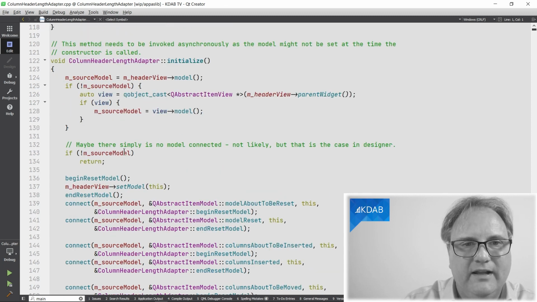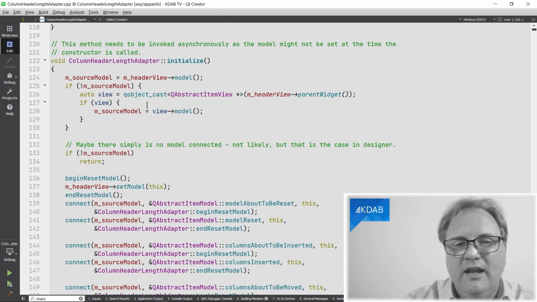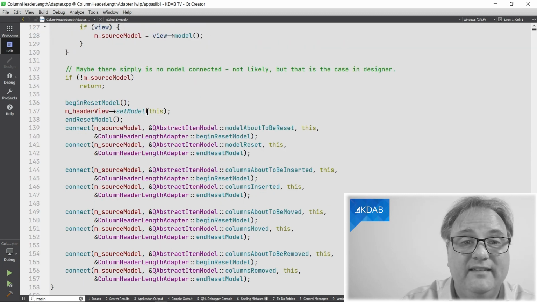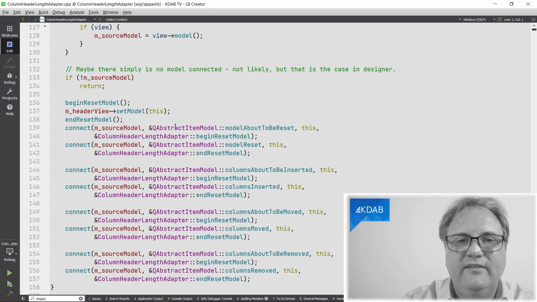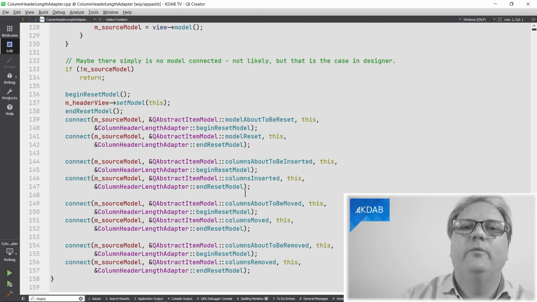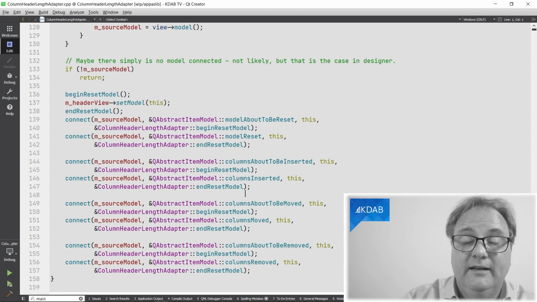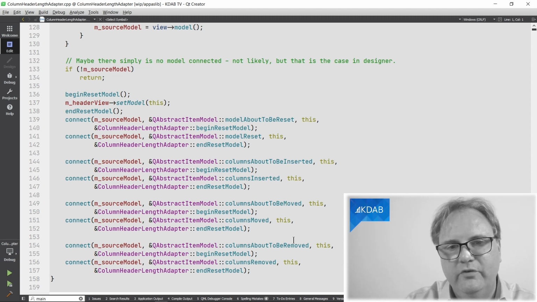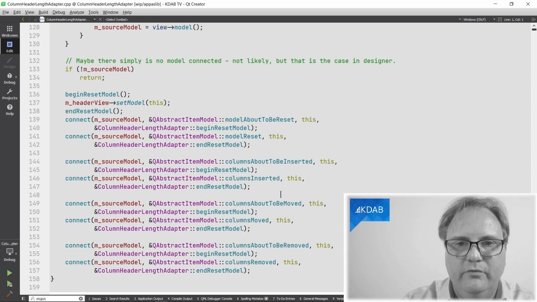If I don't have a source model at all, that means that the header view didn't have a model. I cannot even remember anymore why that is. But if that's the case, then just ignore it and return. Otherwise, what I'll do is set myself, remember I was a subclass of QAbstractTableModel, as that model, and I will do that within a begin and end reset, and I will connect to any of those changes that the real model connected to that view could tell me. So model being reset, column inserted, column removed, or column being moved.